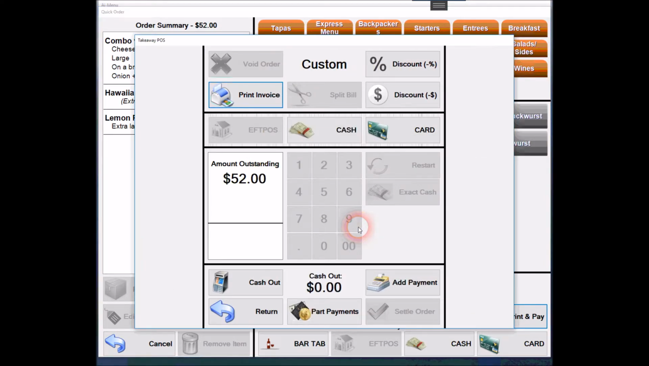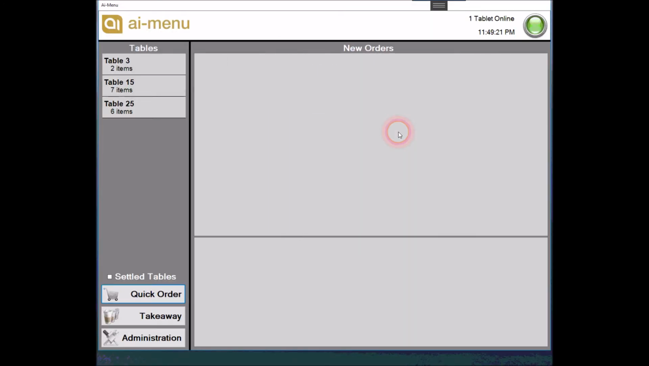So that's the difference. With dining, you pay at the end, and with takeaway, you pay at the end once they collect. With quick order, print and pay, you pay straight away. So I'm just going to go card. Yep, great. Everything's done. Sent to the kitchens.